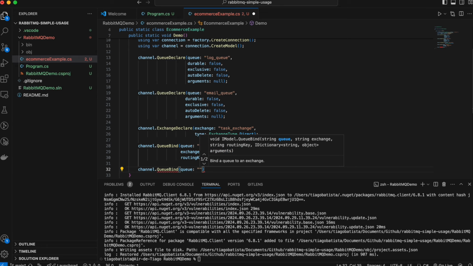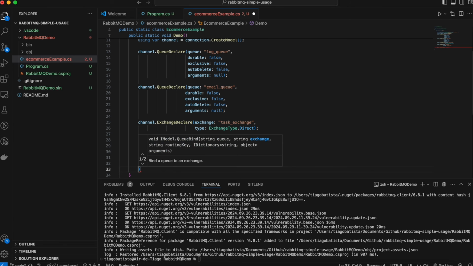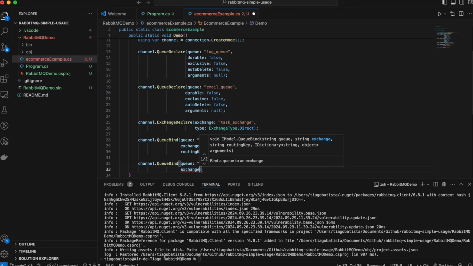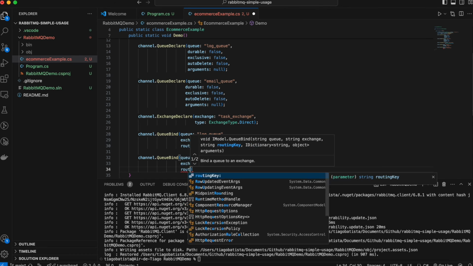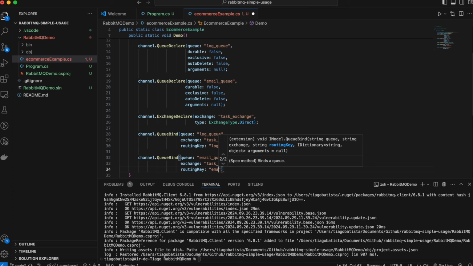And we have to do the exact same thing, queue bind. Next, for the email queue, email underscore queue. This has to be the exact same name, so if you want to declare a variable and reuse it, this is just for an example, so don't take it too seriously. And the exchange will be, of course, our task exchange, and our routing key will be email for the emails.